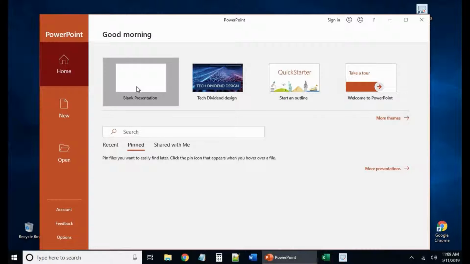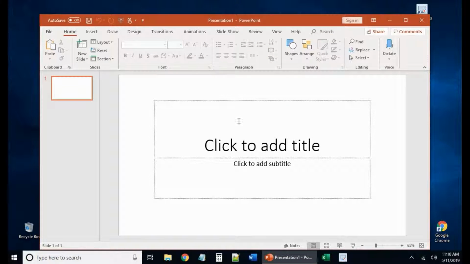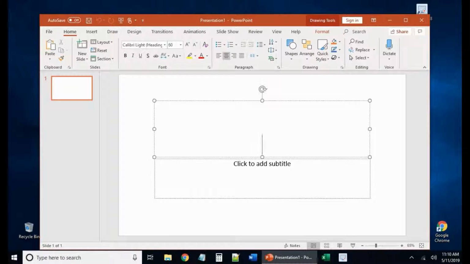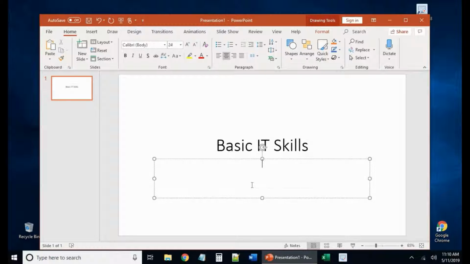So I'm going to go ahead and click on blank presentation. As you can see, it pre-fills certain areas where you can add your title and some subtitles, and as you can tell, there are some menu bars up here that allow you to format your presentation. So we're going to go ahead and just start typing: Basic IT Skills. Learning everyday computer skills. So that's my title.